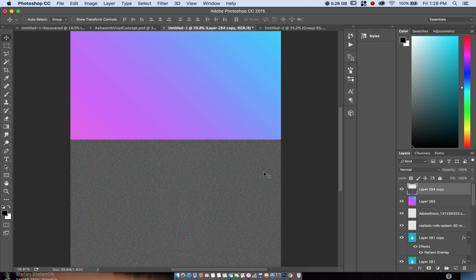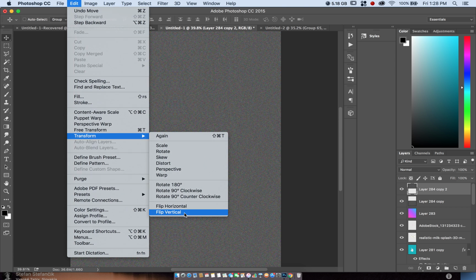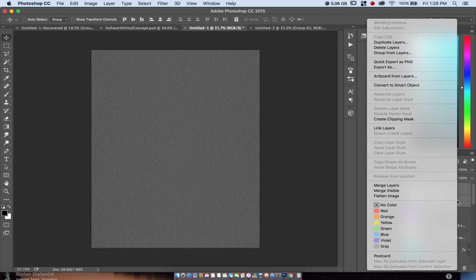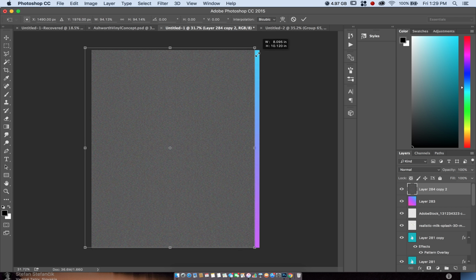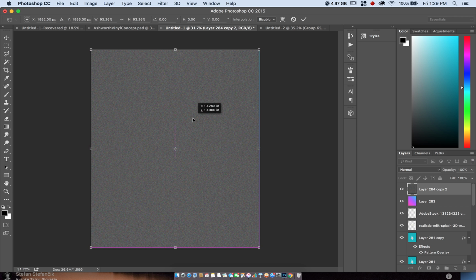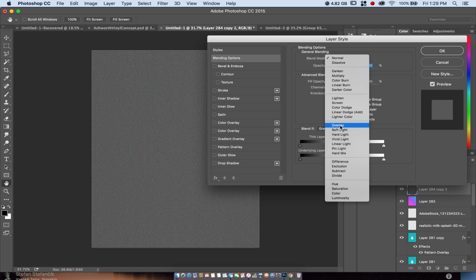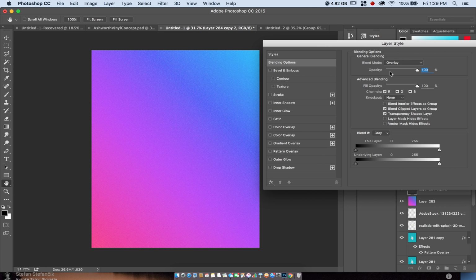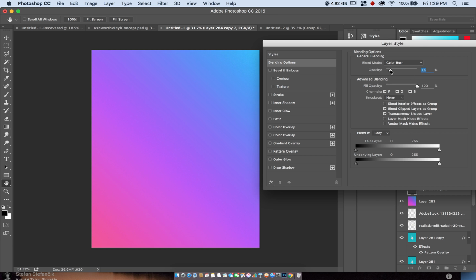So I just merged these two together, and then I'm going to duplicate this once more and flip this one vertically. So now I just have a mirrored noise, and then I'm going to reshrink it so it just fits the screen here. Doesn't have to be perfect, you just want it pretty high resolution for this. And then I'll throw this on overlay, and that just adds another level of graininess. Or you can use color burn, but sometimes it can mess with the gradient a little bit.